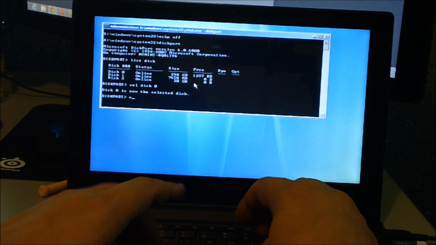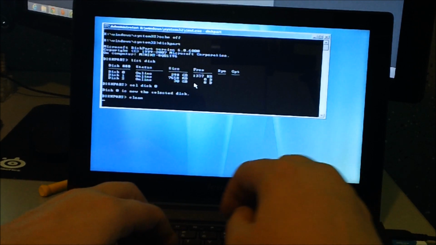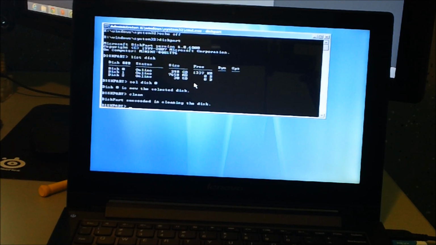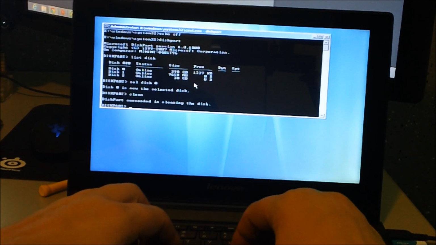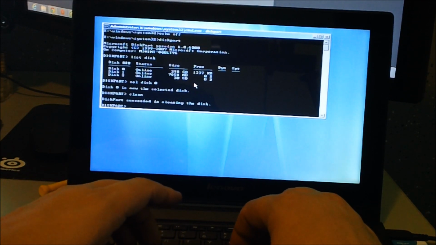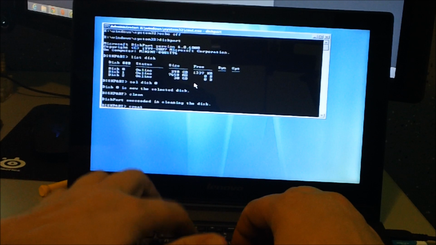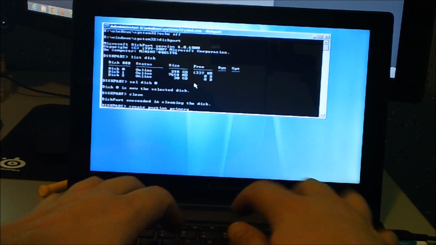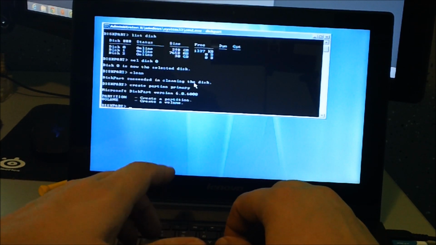Now we've got that selected. This one is used, I've already used it, so I'm gonna do a clean. What that does is basically restore it to the out-of-the-box situation for the drive. It removes all the partitions and basically makes it a blank slate. At that point, what we'll do is create partition primary. Helps if I spelled partition right.